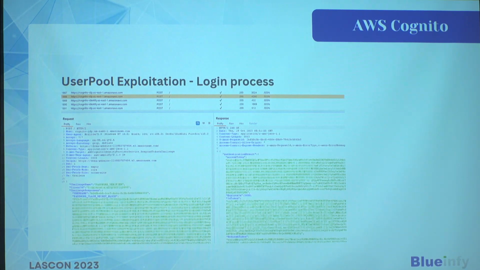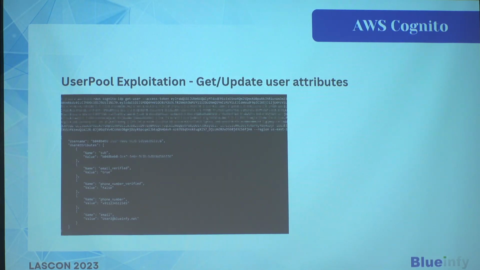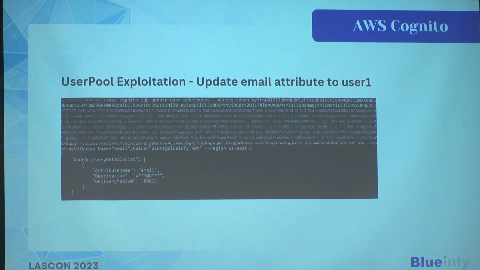Then he looked at the login process. In the normal login process, it gives you an access token, identity token, and refresh token. So this is the step. And once he gets the token, he looks at the parameters of this user. With the get user command, these were the parameters: email verified, phone number, and email. Now these parameters should not be mutable. So the next step would be to try to update this parameter. He could change the email parameter from user 1 to user 2. So basically I can switch from user 2 to user 1. So I can change my email address.